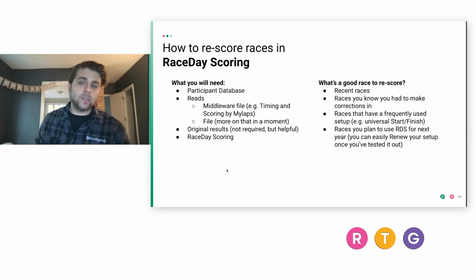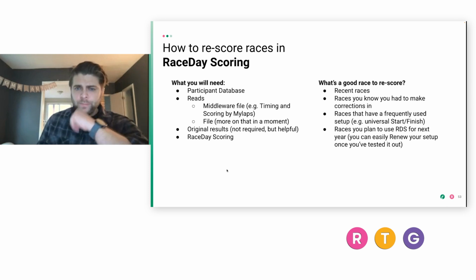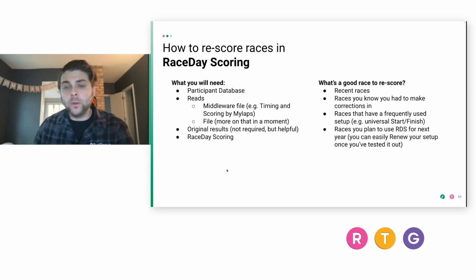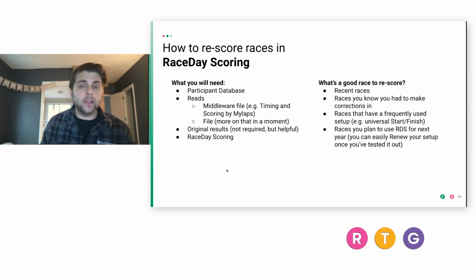day and practice them. Races that have a frequently used setup for you. If you do a lot of triathlons, triathlon is a really good race to do. If you use a universal start finish at most of your races, practice with the universal start finish. And as you're looking at these races to rescore, do races that you are going to score using RaceDay scoring next year. Because then you can easily renew the setup and not have to do all the work again next year after you've done it learning.